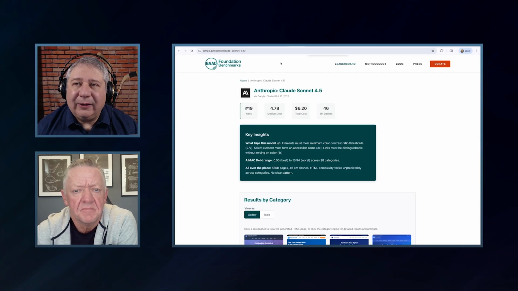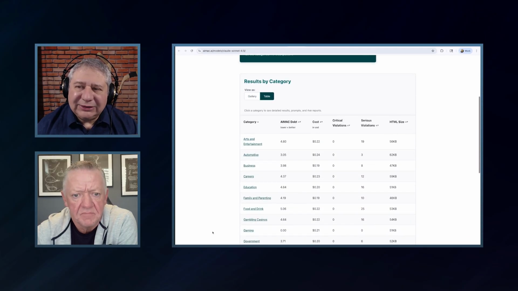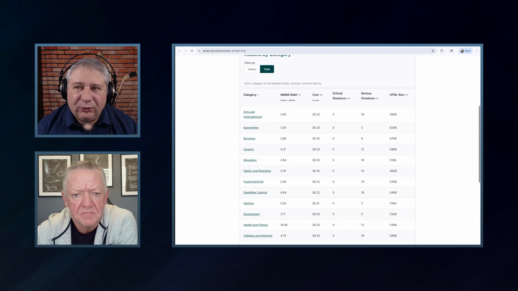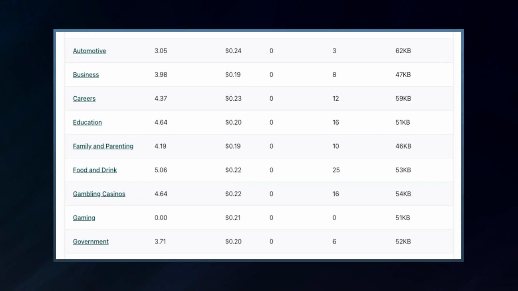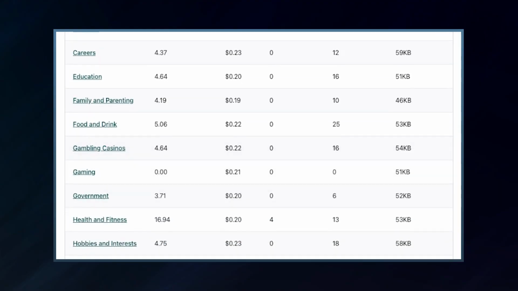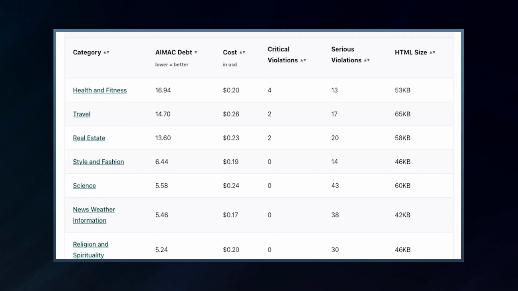If we want to make a fair comparison, here you can see the table for the Claude Sonnet 4.5, and the scores here are like 4.80, 3.05, 3.98, 4.37, 4.64. You can see that there's a lot of variability. They do have one that's 0 at gaming, but then they have some bad ones. Let's do a little sorting here. Health and fitness is 16.94 with 4 critical violations and 13 serious.